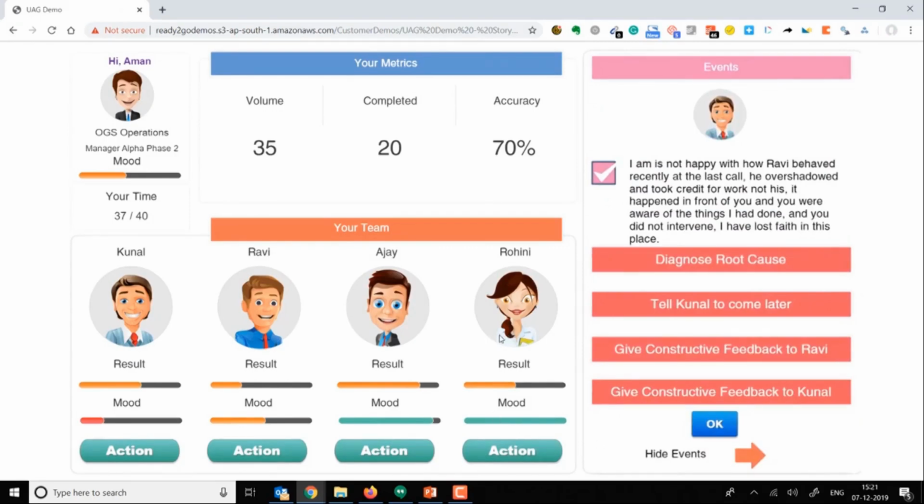So here is my first event of the day. This is Kunal, who's just come up to me and says, "Hi, I'm not happy with how Ravi behaved recently in the last call. He overshadowed and took credit for the work that was not his. It happened in front of you and you were aware of the things that I had done, but you did not intervene. I have lost faith in this place." So, a great way to start the Monday morning.